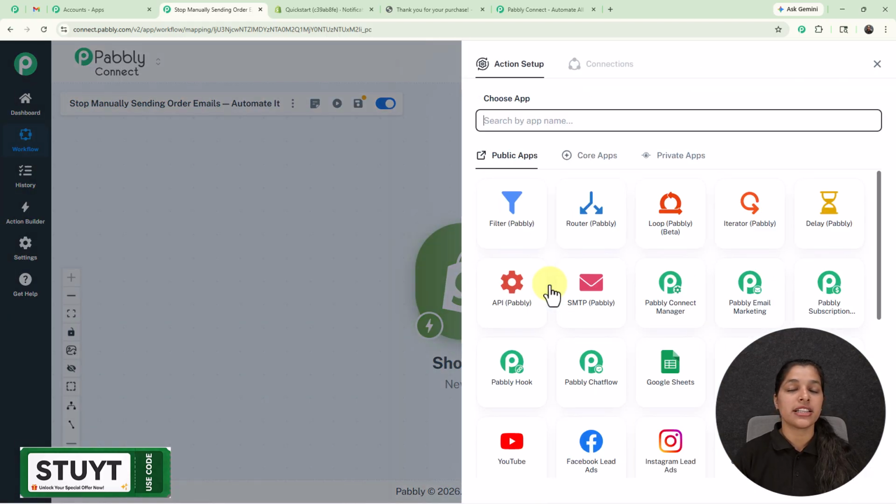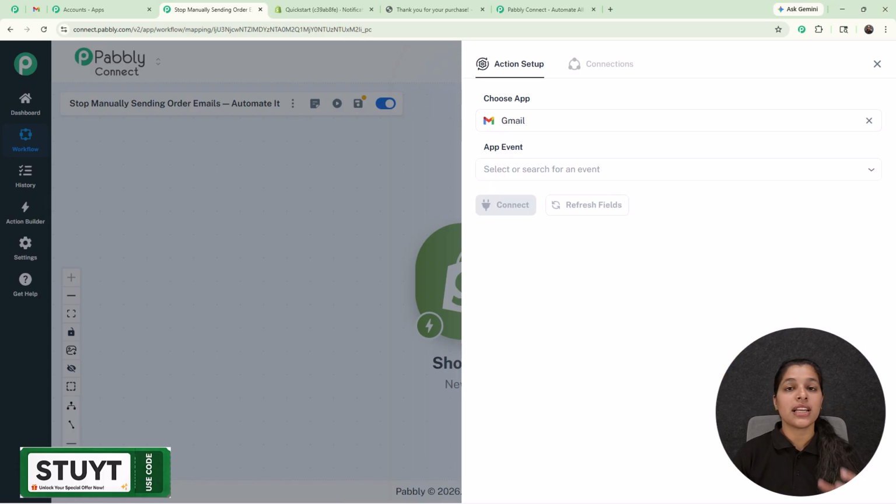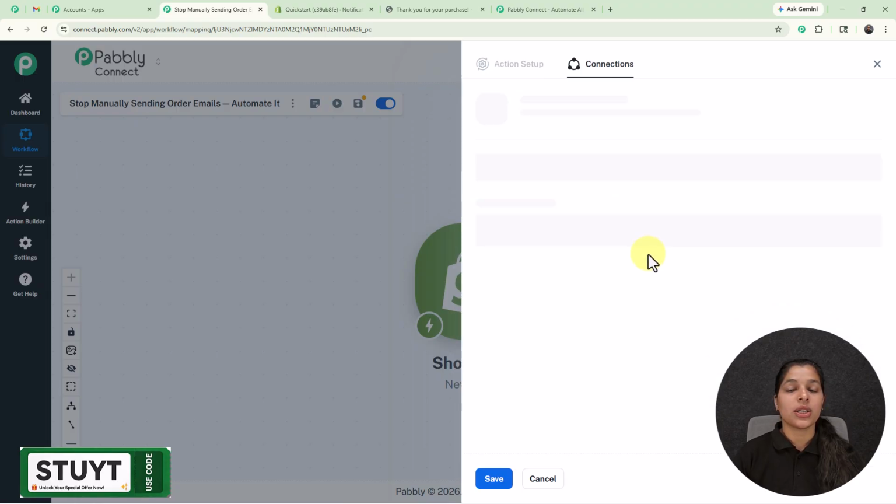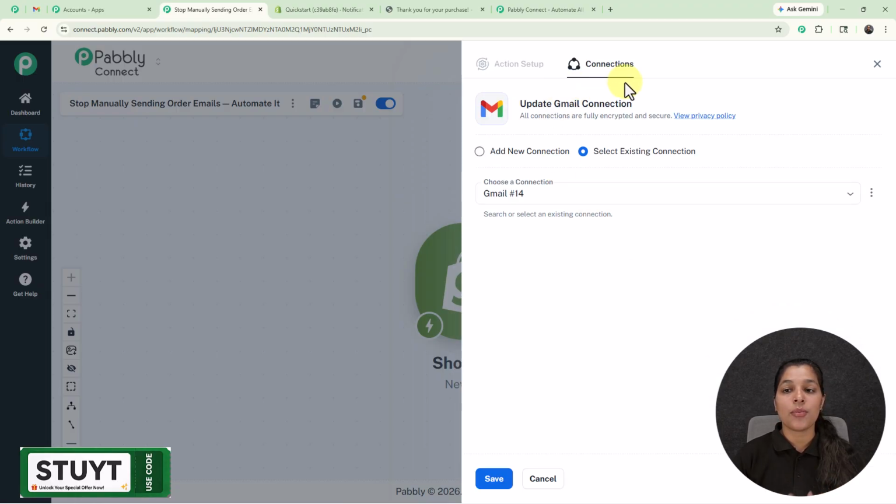So I'm going to just click on this add new action button, and here I'm going to select Gmail as my action application. Now let's select the app event as send email. Now we just have to click on this connect button, and right here I'm on the connection page, where if you want to use your existing connection, then you can select this existing connection button, and for building a new connection you just have to click on this add new connection button, and here you have to sign up with your Google account for building a new connection.